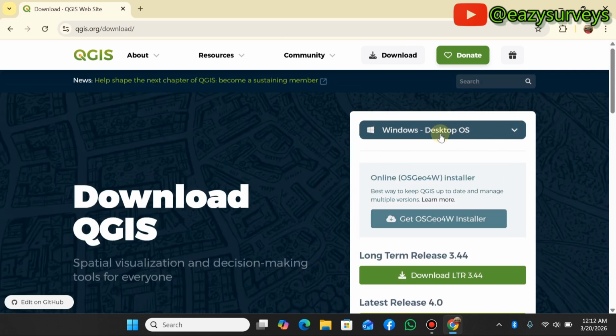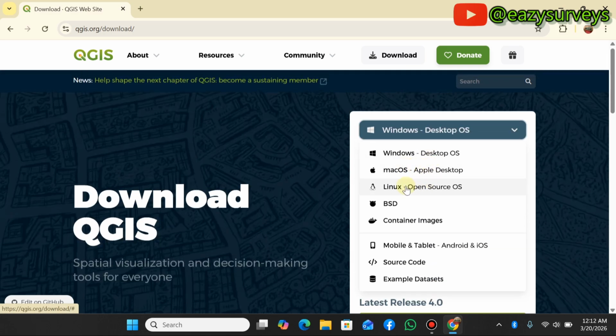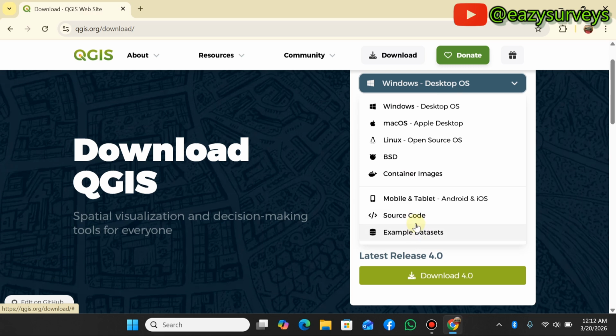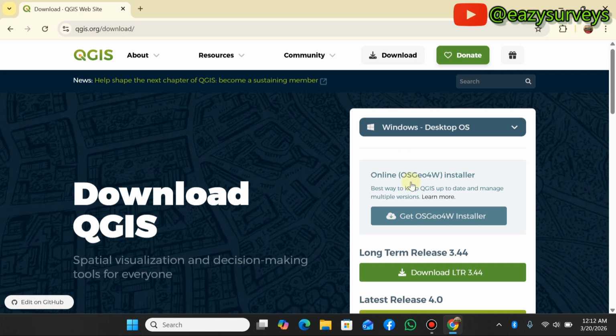The default is Windows desktop. If you are not making use of a Windows laptop, you can click on the drop down to see other options of interest. If you are using macOS, Apple, or Linux or other gadgets, you can just go ahead and choose your gadget of interest. However, we'll leave it as Windows desktop OS. Then you can scroll down.